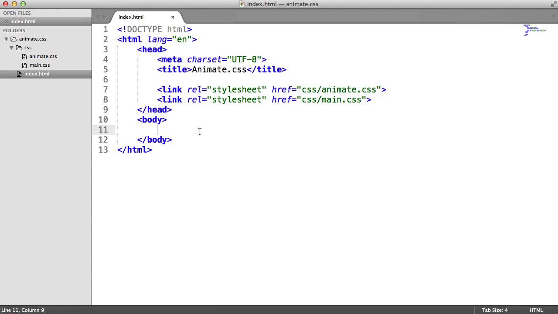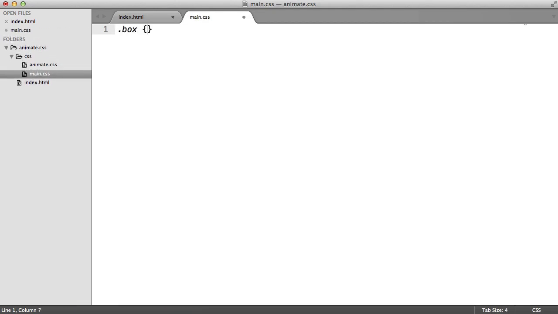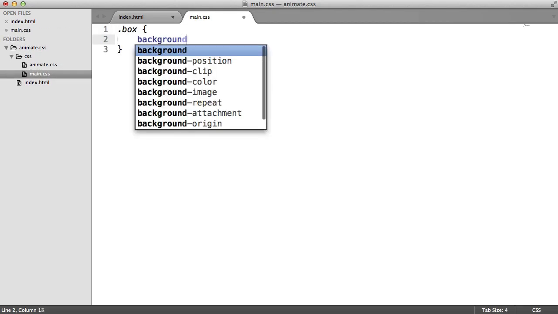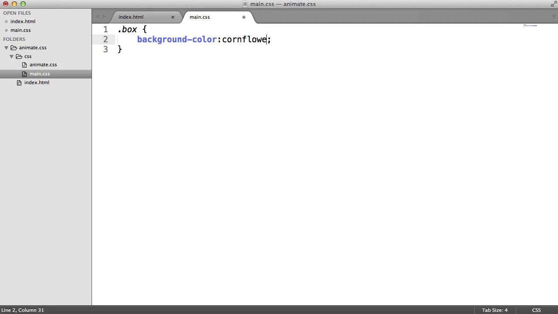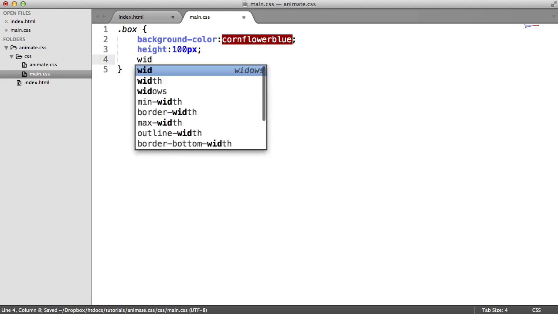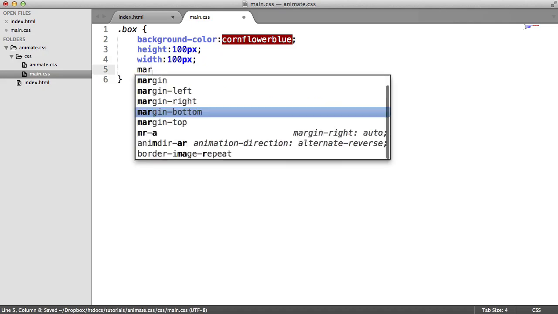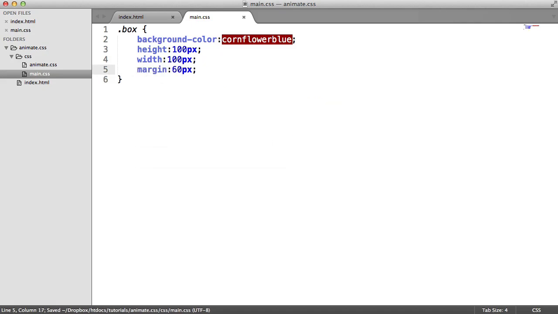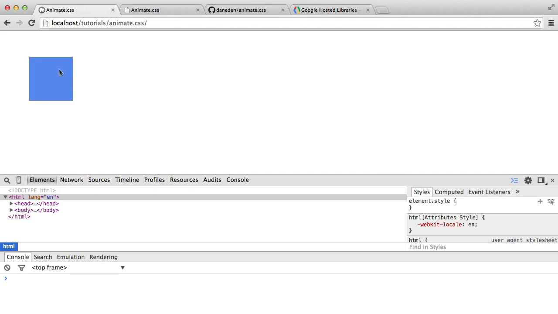Now what we're going to do is build an element on the page which we're going to add some of these classes to, just so we can see how this works. So let's create a div with a class of box. We're not going to put anything in this, but we're going to add some basic styles to it just here. So I'm going to add a background color, and I'm going to choose cornflower blue, which is a really nice blue color. And I'm going to add a height of 100 pixels and a width of 100 pixels. And I'm going to give this a margin of, say, 60 pixels, just to bring it away from the edge of the page so we can see how some of these work.